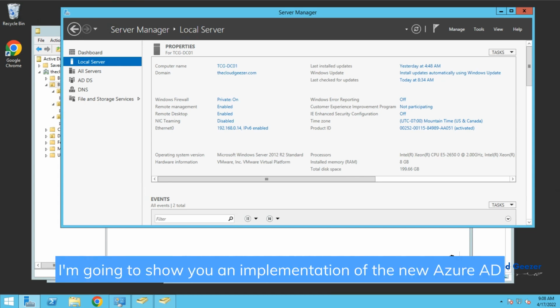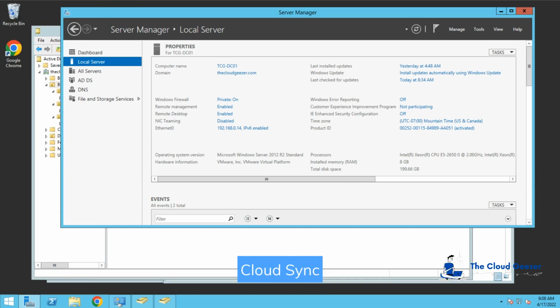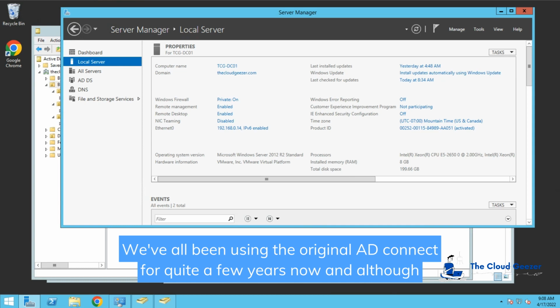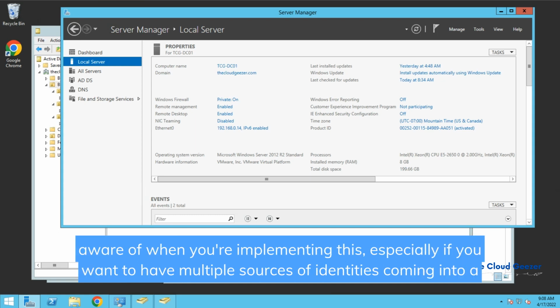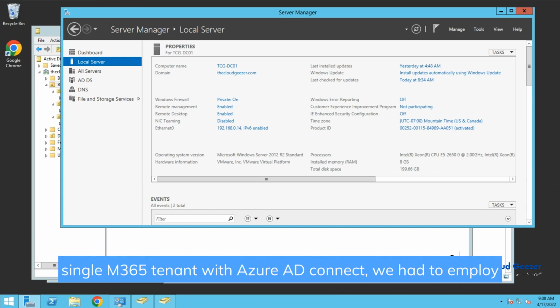I'm going to show you an implementation of the new Azure AD Cloud Sync. Now, we've all been using the original Azure AD Connect for quite a few years now, and although fundamentally it works great, there are certain limitations that you need to be aware of when you're implementing this, especially if you want to have multiple sources of identities coming into a single M365 tenant.